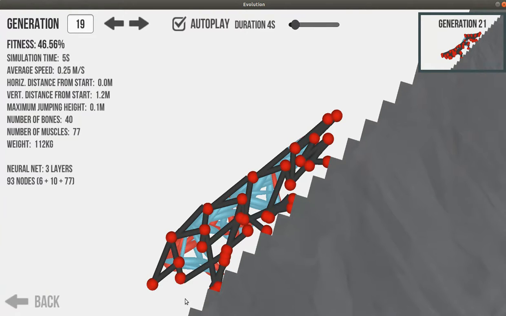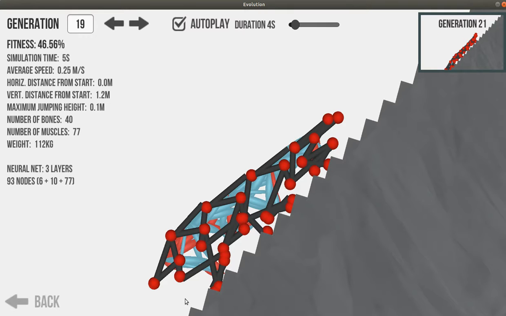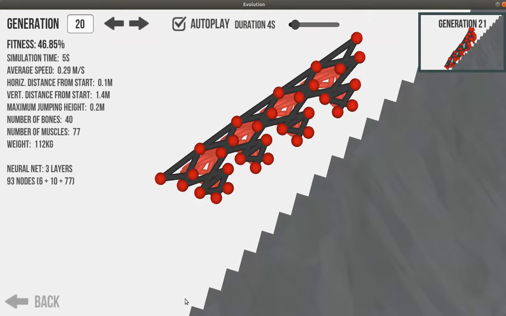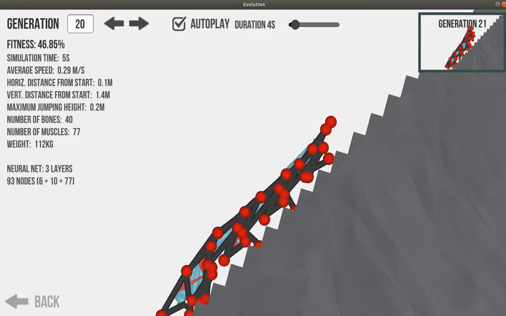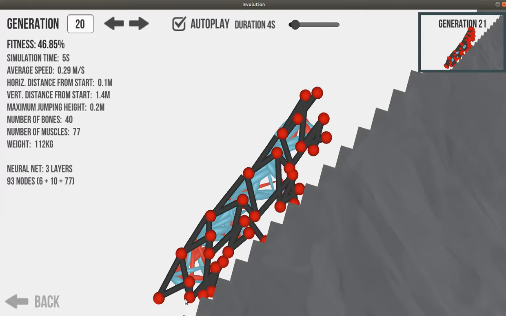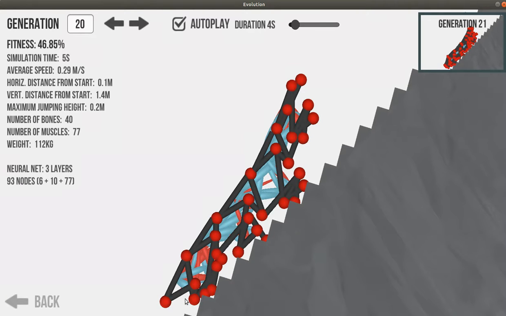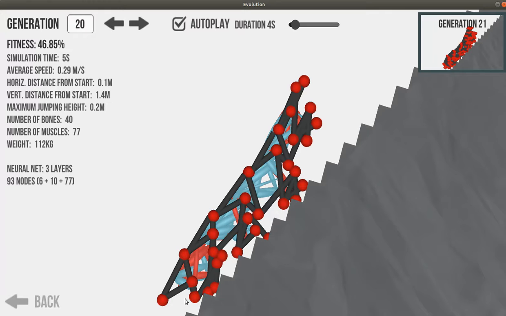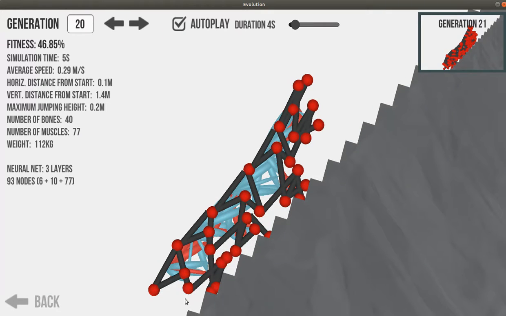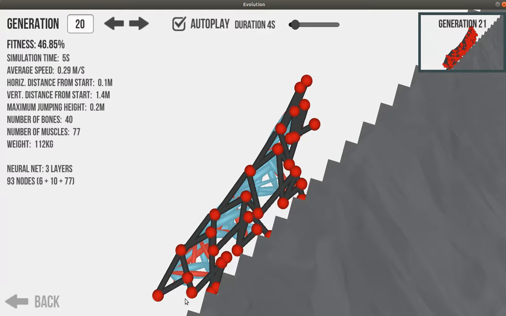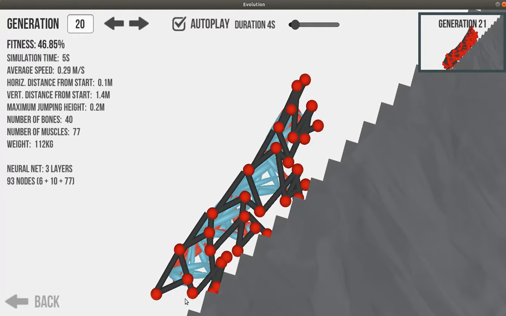And again, I don't know if everybody's going to perceive that the same way. Obviously, it's not any of those things. It's just human perception. But I thought it was kind of neat nonetheless. Right now, it's showing vertical distance from start 1.4 meters. So yeah, it's not really getting anywhere. And I don't know if it eventually will, but like I said, I'm experimenting.